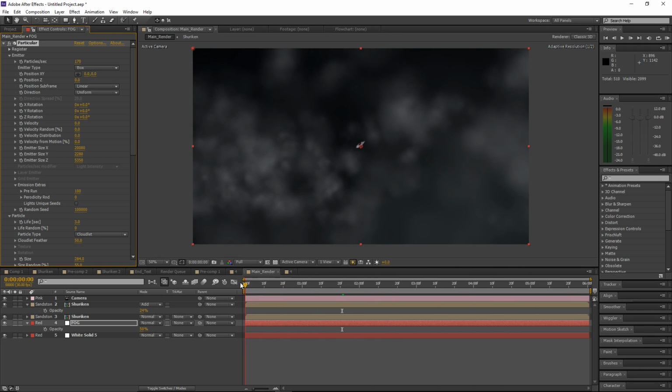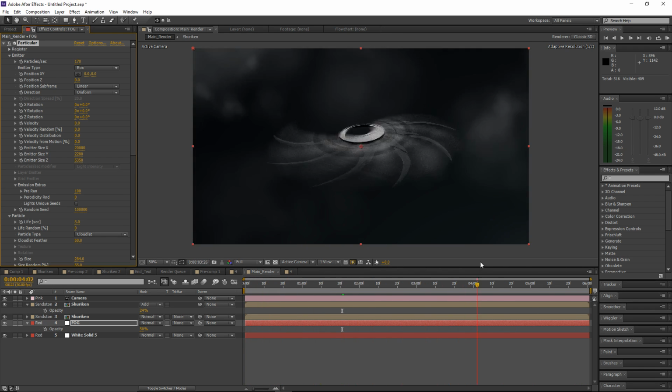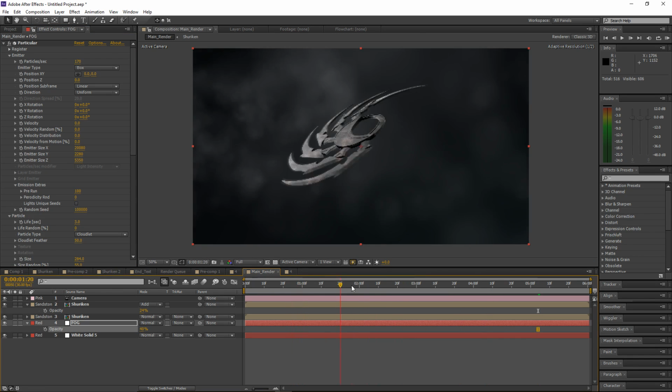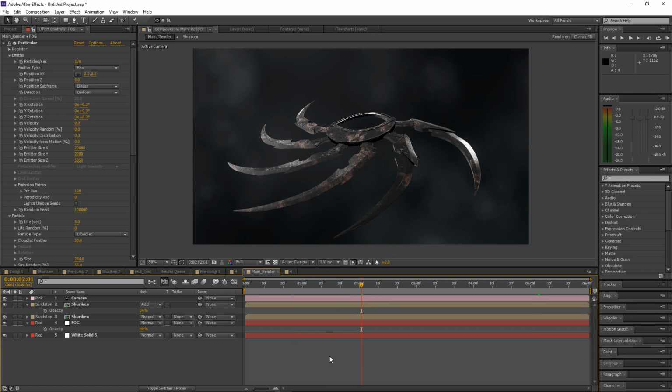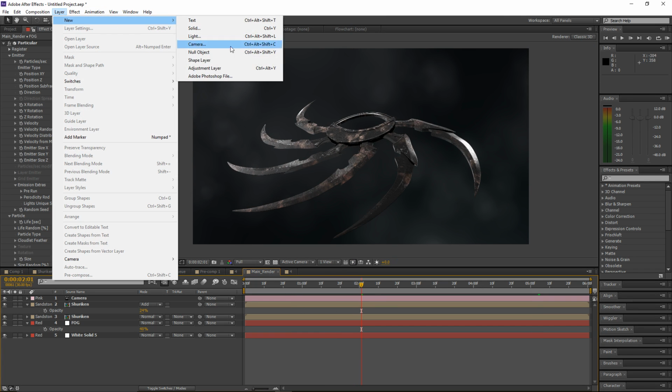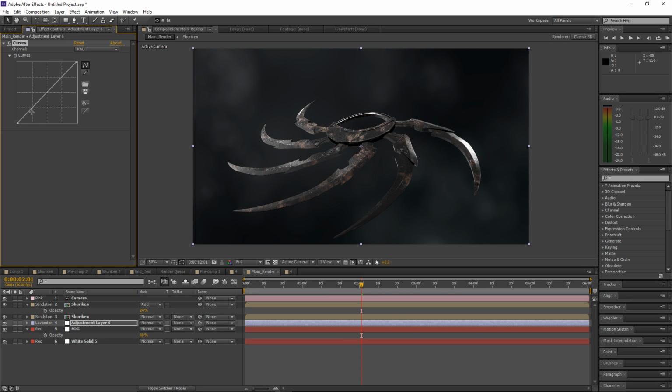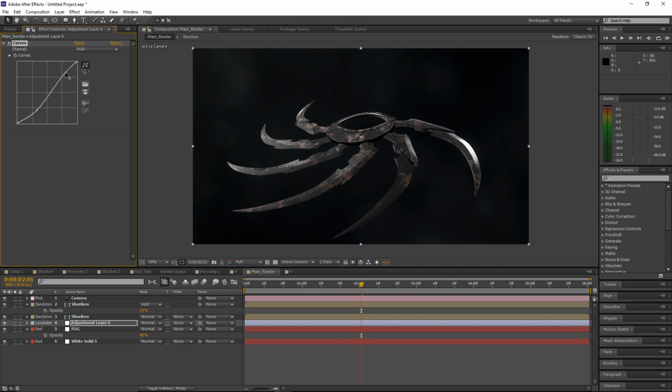Alright, so this is pretty much the look I'm going for. Maybe set the opacity to 40%, and this will actually be fine. I can also add an adjustment layer. So let's go to Layer, Adjustment Layer, and let's add the curves to this layer and just drop the overall brightness a bit.